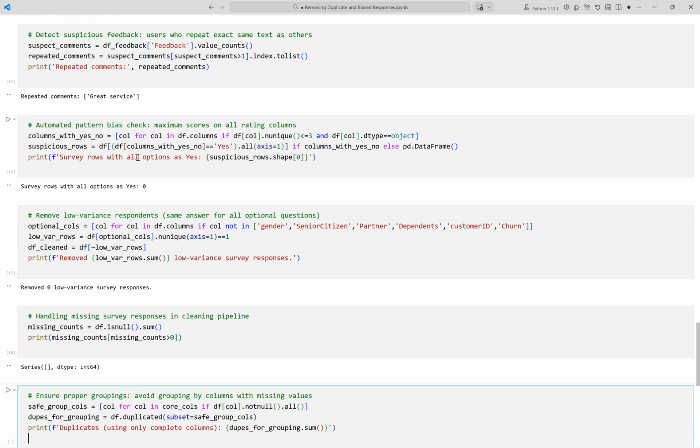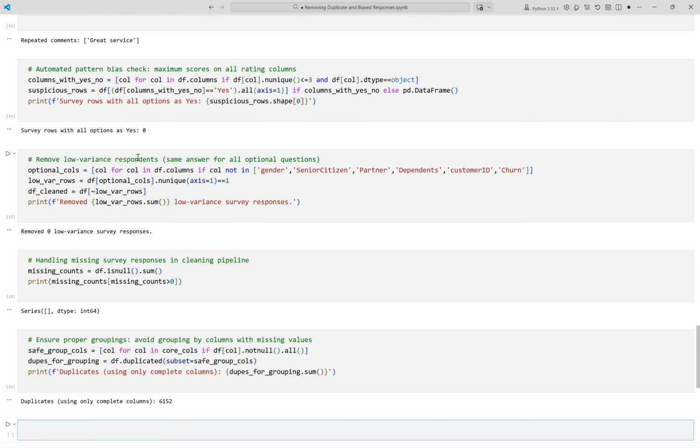Running the cell now. This output shows there are 6,152 duplicate survey responses when grouping only by columns without missing values, highlighting a key data quality issue. The lesson here is to carefully select columns for identifying duplicates to avoid inaccuracies caused by missing data, ensuring a reliable count of unique responses for market insights.